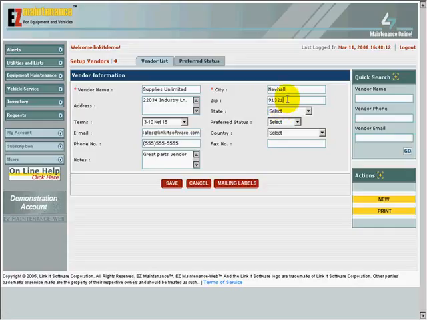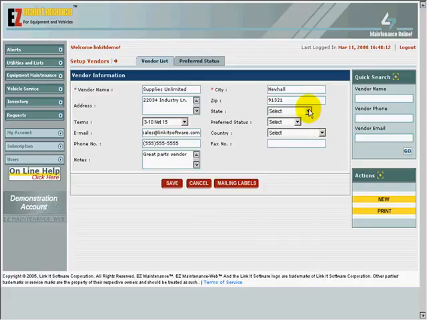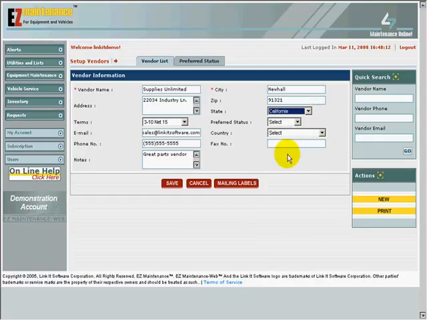State. Choose the state or province, depending upon which country you're in, in which the vendor is located. Click on the arrow on the right side of the box to expand the list, and then click on the desired state. Keep in mind that the state or province you wish to choose will not be available here if you have not yet entered it into EZM Web.